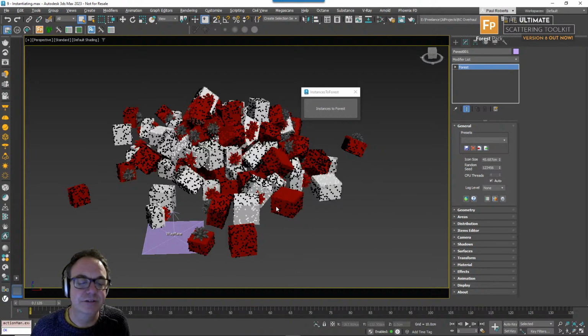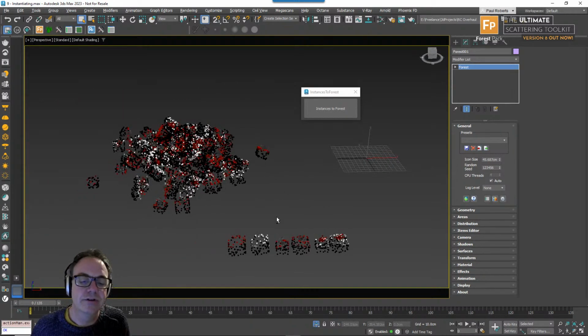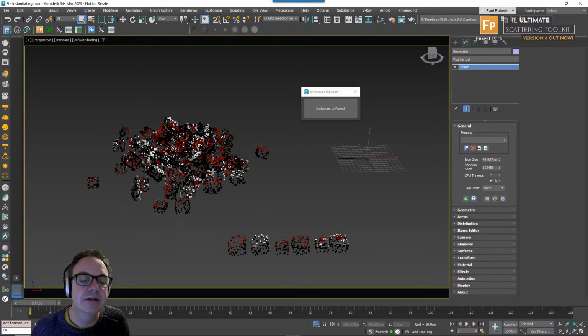It hasn't deleted the originals. You still have to do that manually, but that has done the conversion for you. Just make sure you don't delete these ones down here, because these are the ones that forest pack is using, obviously, to scatter around.